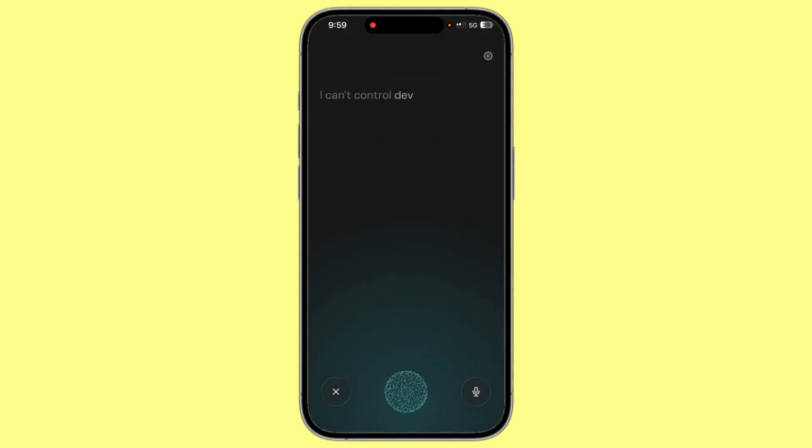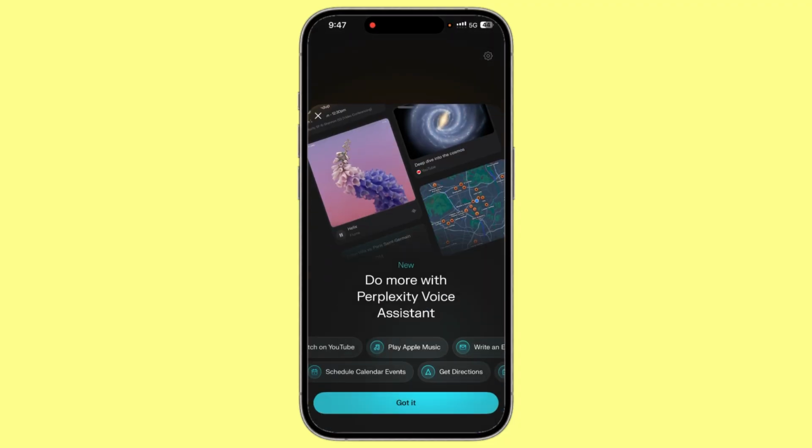You cannot control certain system features, like flashlight or brightness, through Perplexity because of Apple SDK restrictions. Third-party app support is limited compared to native Apple apps. Integration with Gmail, Google Calendar, and some other apps is still in progress.